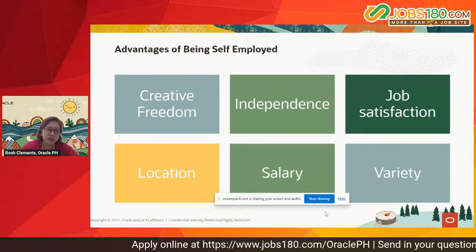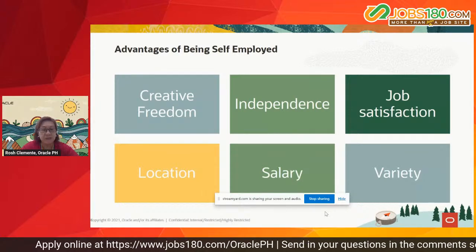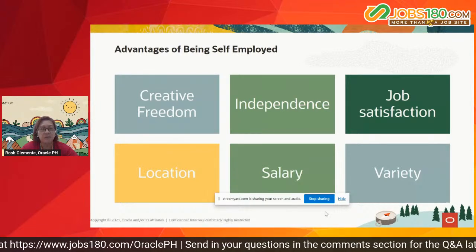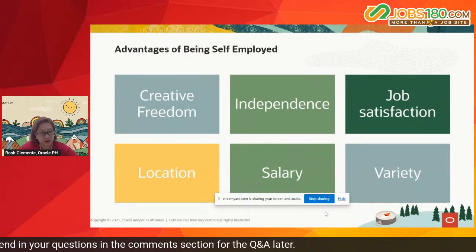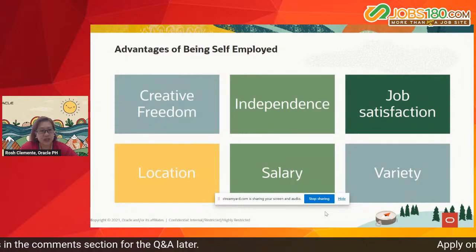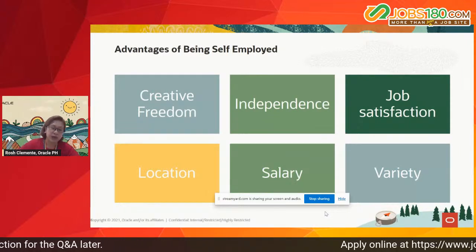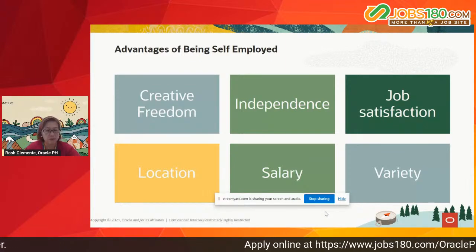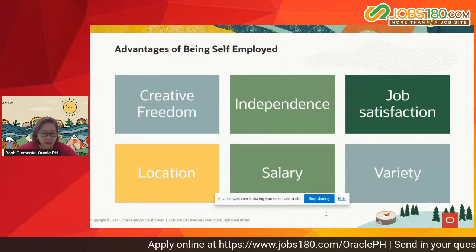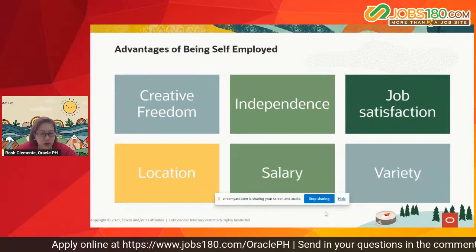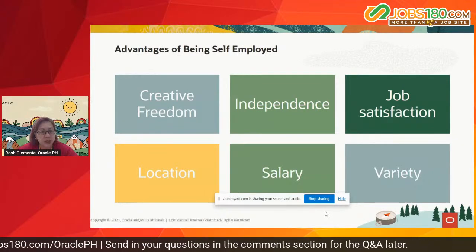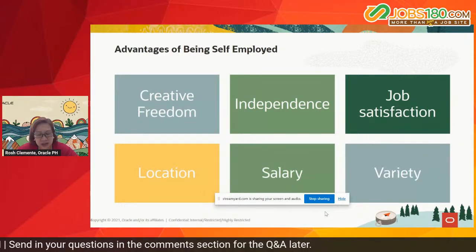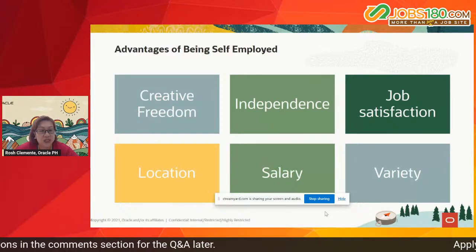Ikaapat na advantage would be location. Hindi ko sinasabing lahat, but for most people that I know who are freelancers, syempre kapag may business ka, you have to be in your business location, except lang kung yung business mo ay itinayo mo at nagra-run sa bahay mo. But generally, if applicable sa inyo, it means na hindi mo kailangan mag-worry about office problems, politics, company hierarchies, or expensive and stressful daily commute kapag ikaw ay isang self-employed.